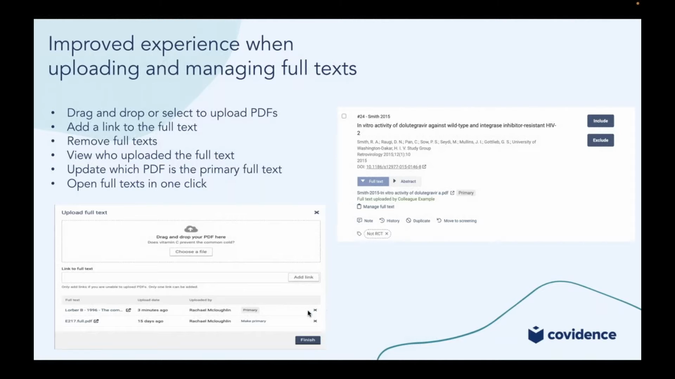And you can also remove PDFs that have already been uploaded. You can also see who uploaded the full text. So we've got names for who uploaded it and when it was uploaded. And if you've uploaded more than one PDF, you can identify the primary PDF. And you might want to do that because you have an interim study or a conference abstract and an end of study publication. And you will want to identify the end of study publication as the primary reference.